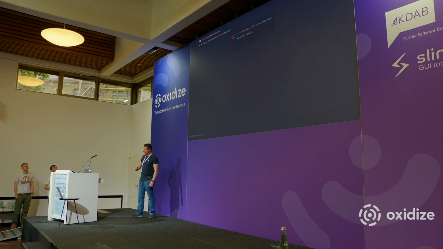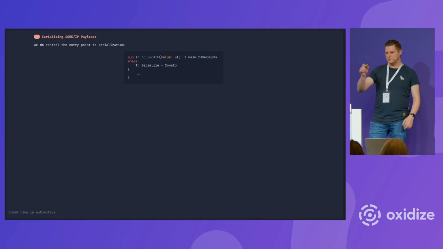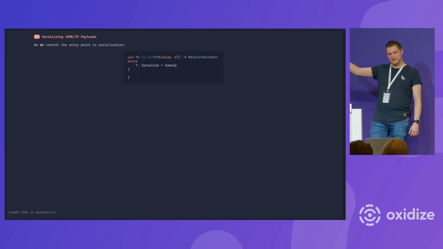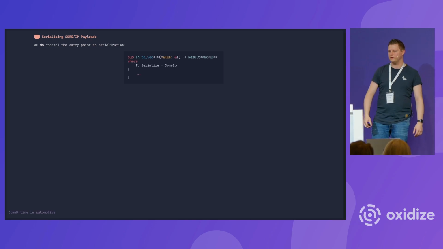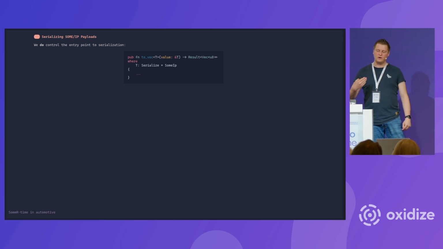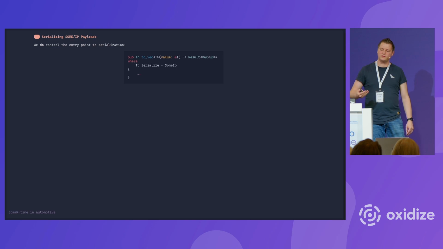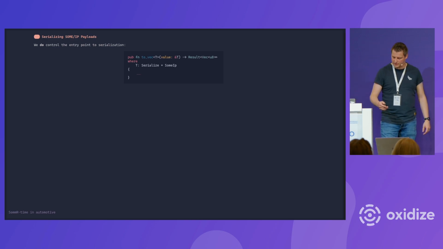Thankfully, the one thing that we do control is the entry point to serialization. So if you've used serde_json, then you know that there is some to_string method, you give it your type and you get the string out. This is here exactly the same for SOME/IP, but we just get a Vec<u8> out because it's a binary protocol. And because this is defined by our crate, we can add whatever we want in the where clauses. And so we have here SomeIp available.